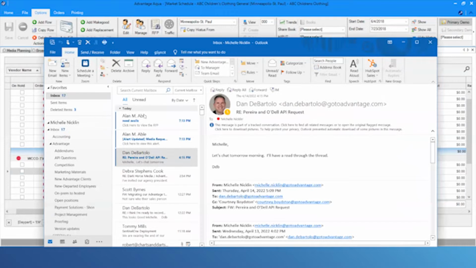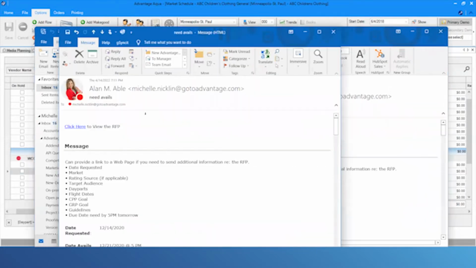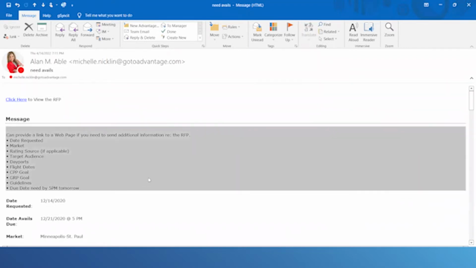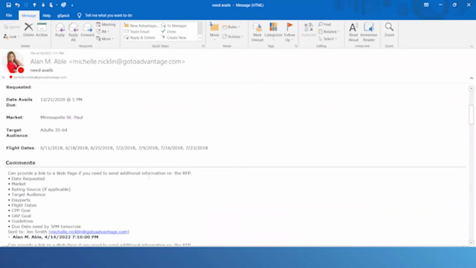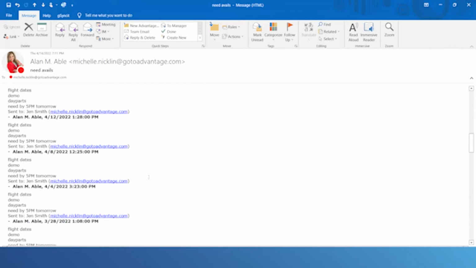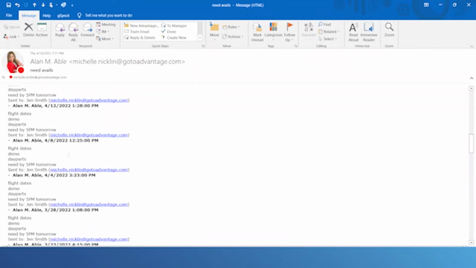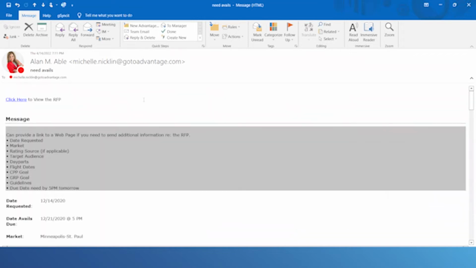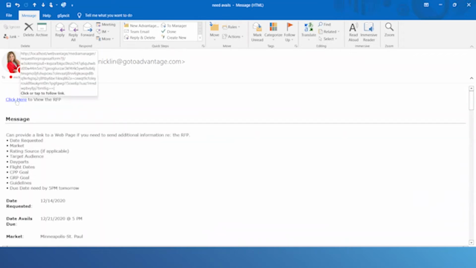Once we get there, the vendor is going to get an email that looks very similar to this. It says, here's the RFP. This is all of the information needed for the RFP. It's also going to show you a timeline of any communication that you have had with your vendor. All the vendor has to do is click on the live link.